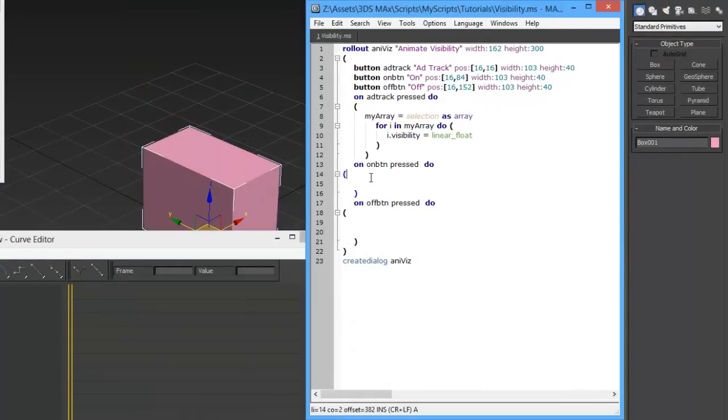So next, in our on event, for our on button, what we want to do is again make the same sort of selection array so that we can run a loop throughout the whole array, so we can run the script even if we have multiple objects selected instead of one. So my array equals selection as array, for i in my array do the following, right?